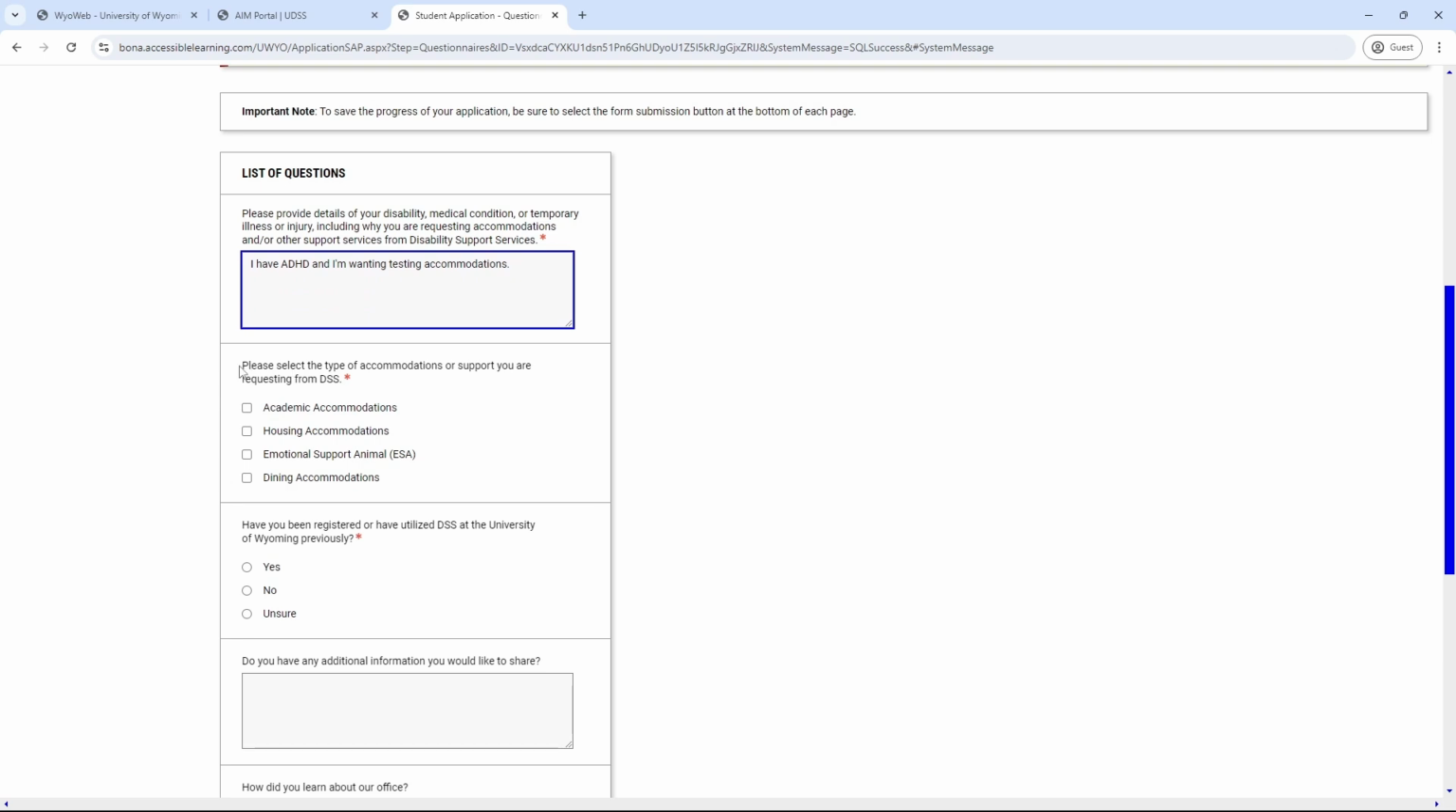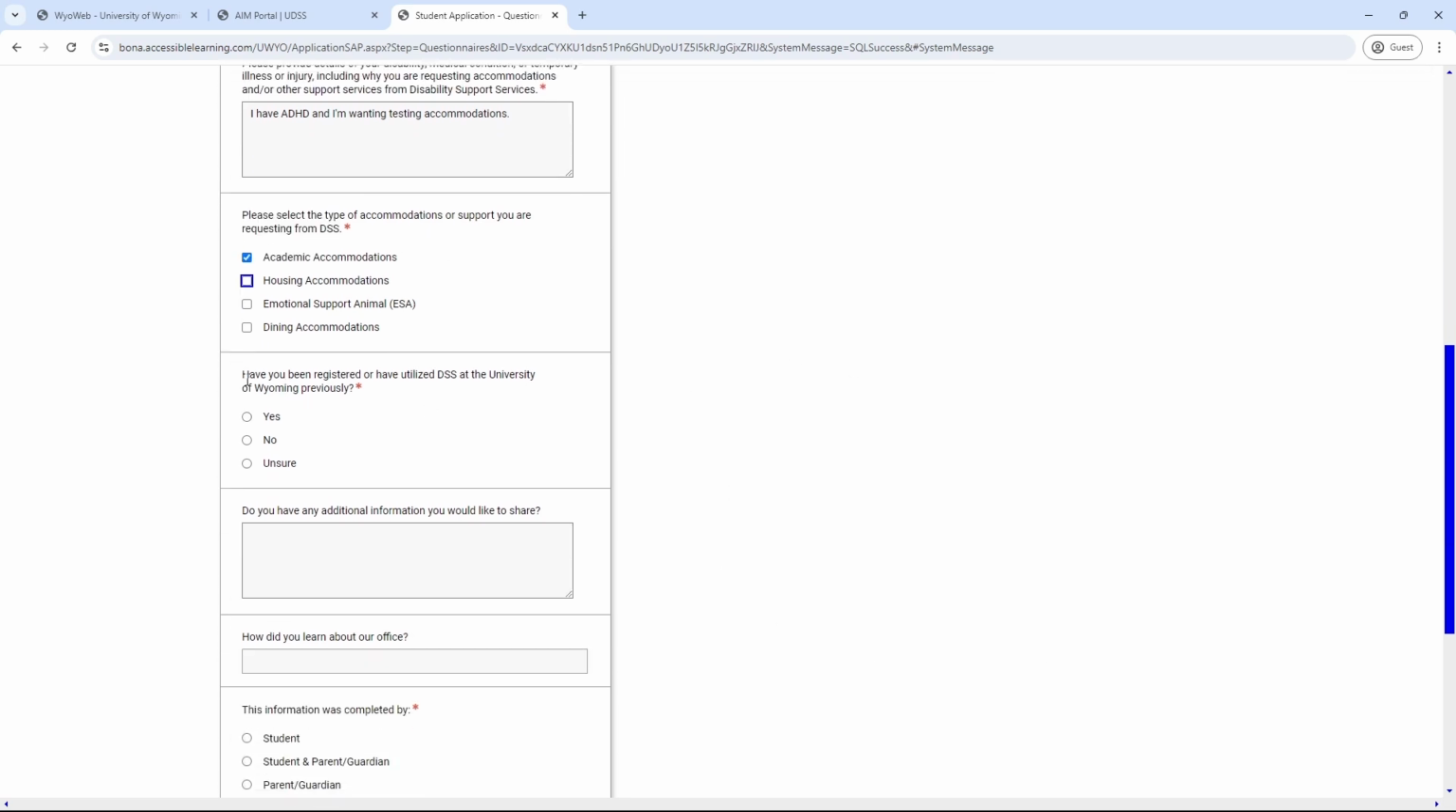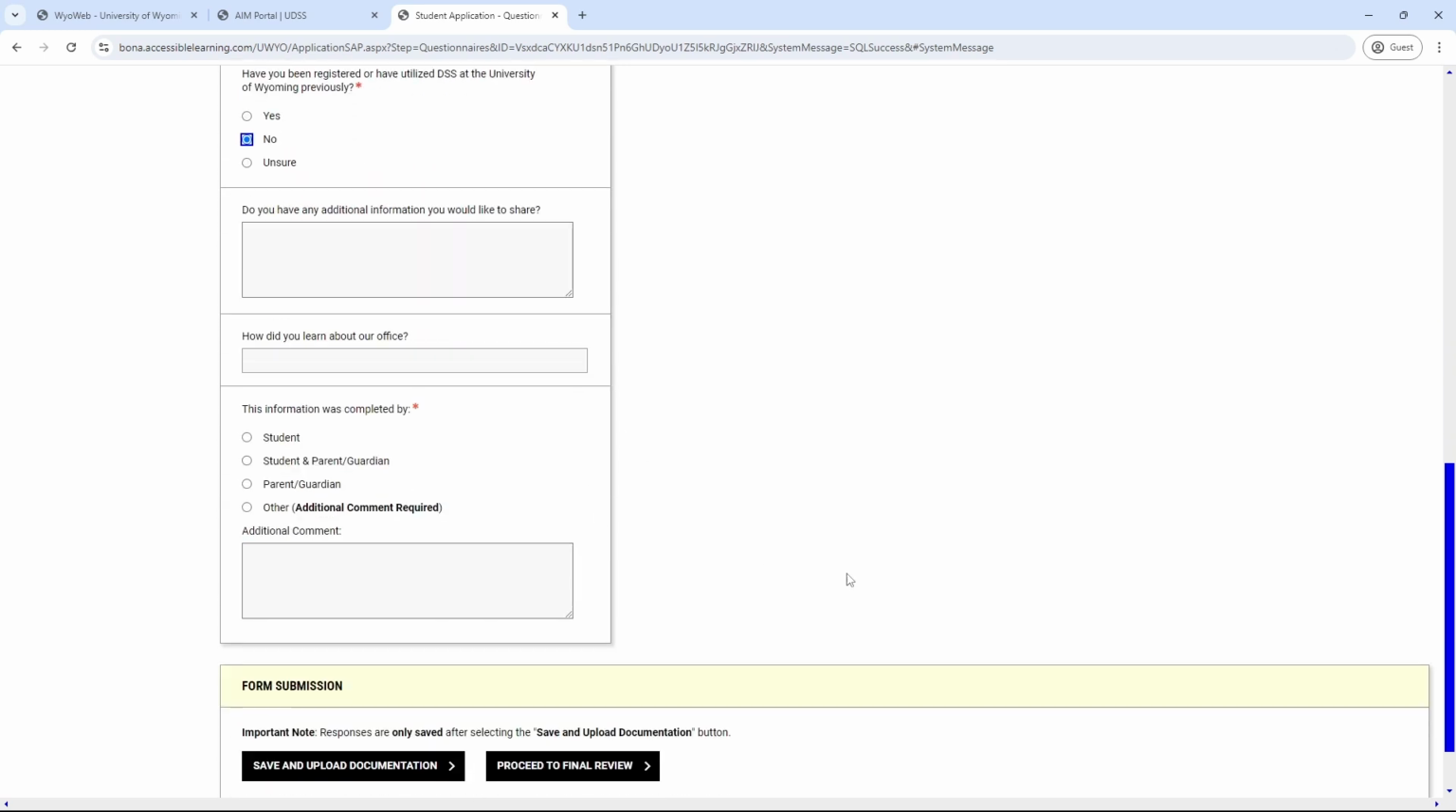After this, we would look at what type of accommodation we're requesting. So you can click any of these, but right now we are just requesting academic. Our next question is, have you previously been registered with DSS? So for Jill, we're going to put no. Is there any other information you'd like to share? You don't have to fill that out, but we would ask, if you can, how did you learn about our office? So for Jill, I'm going to put Lydia.